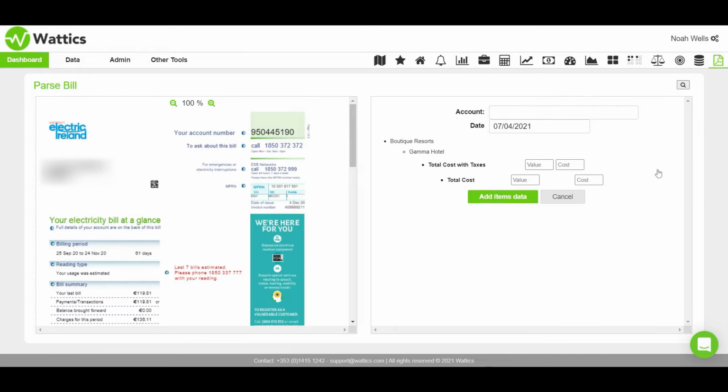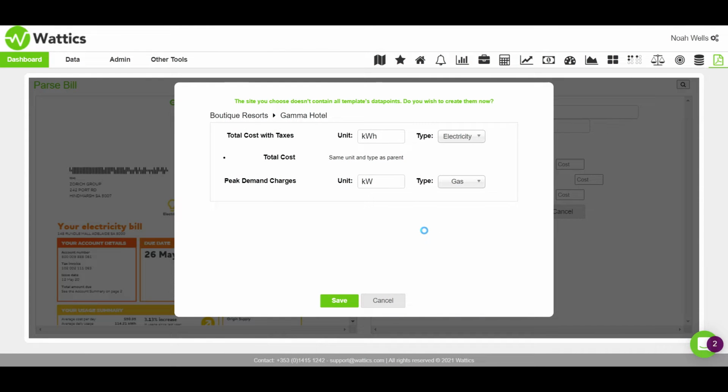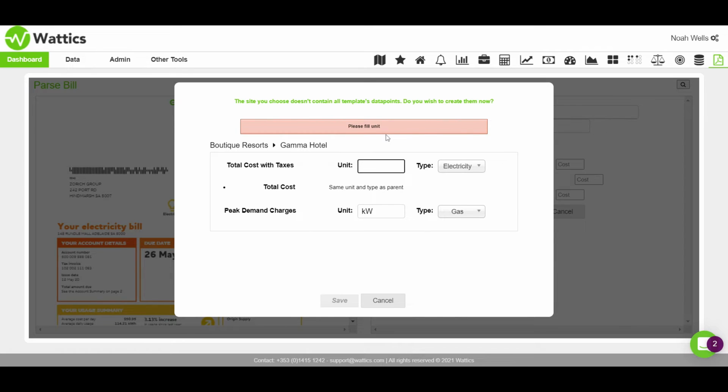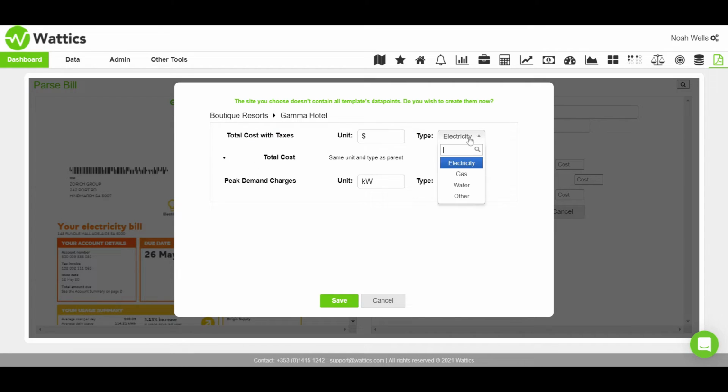If the icon is displayed in green, it means that you are ready to begin importing the data from the bill. Once you've clicked on the button to import your bill information, if you are presented with a screen like this, it means that you don't currently have the data points created in your dashboard, which you have included in your template. You can choose to save these data points in order for them to be reflected in the dashboard for monitoring and analysis.